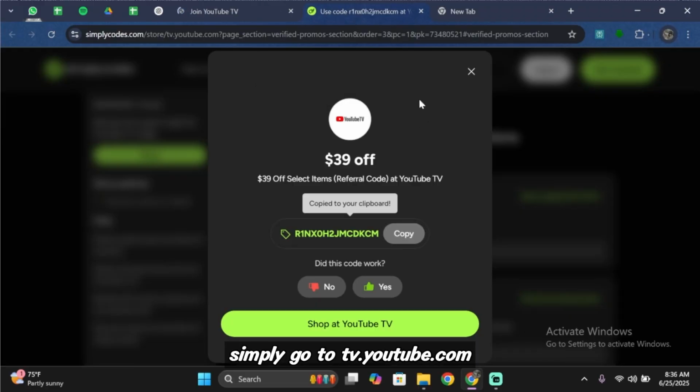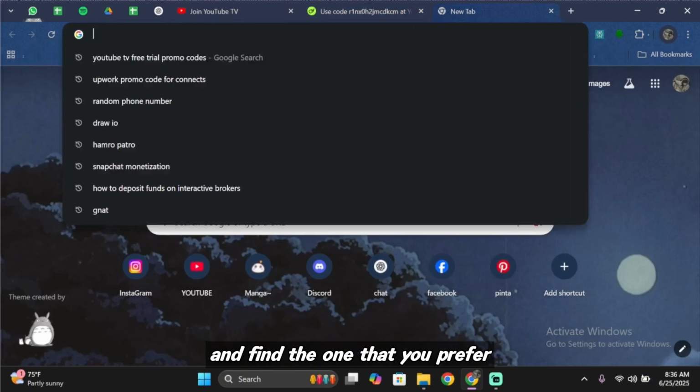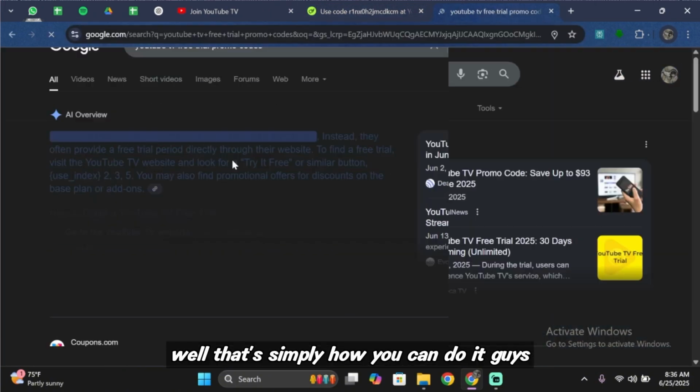Simply go to tv.youtube.com and then start the free trial sign up. Paste the promo code during checkout to claim your extended trial or discount. Also, if you are not satisfied with this promo code, you can go ahead and visit some other sites and find the one that you prefer. Well, that's simply how you can do it, guys.